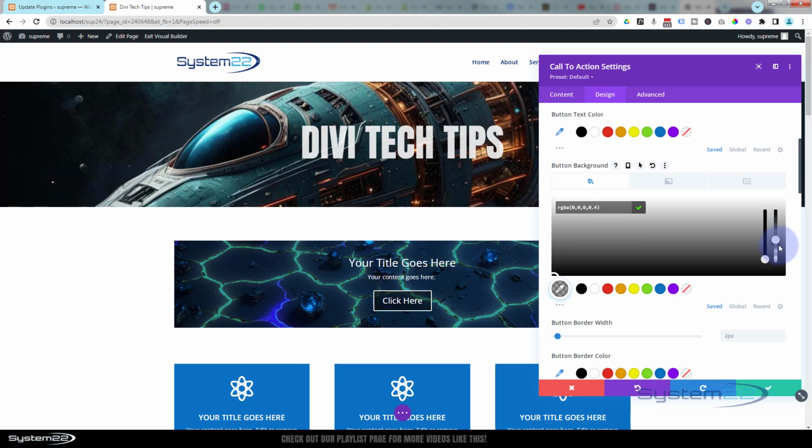Great. And if you want to do a hover, you can hit the little arrow up there and do a different state for hover, different colors and what have you. I'm going to leave mine just as it is. Great.